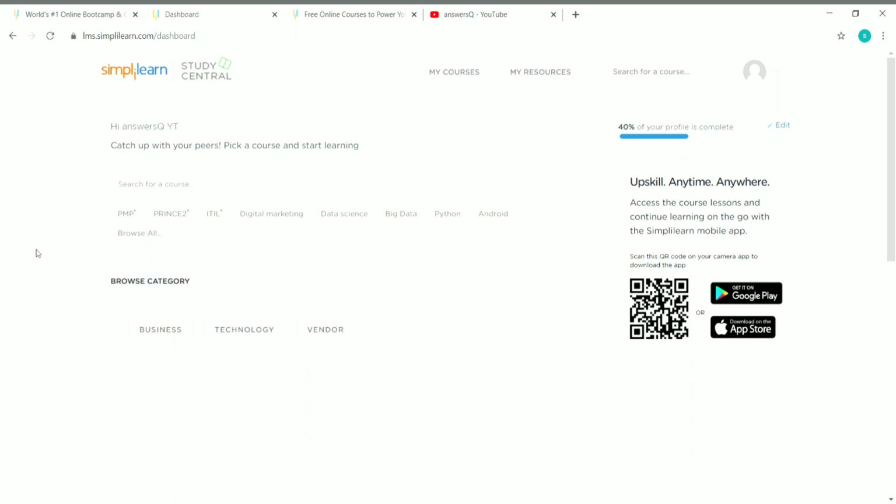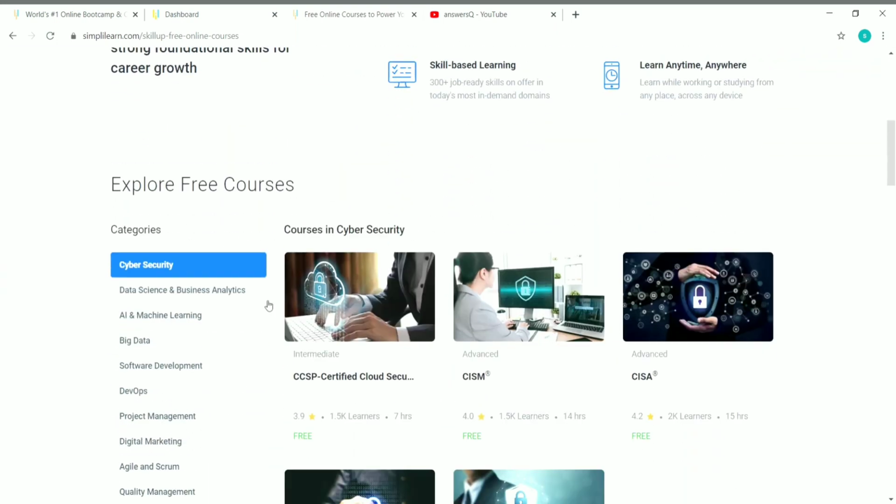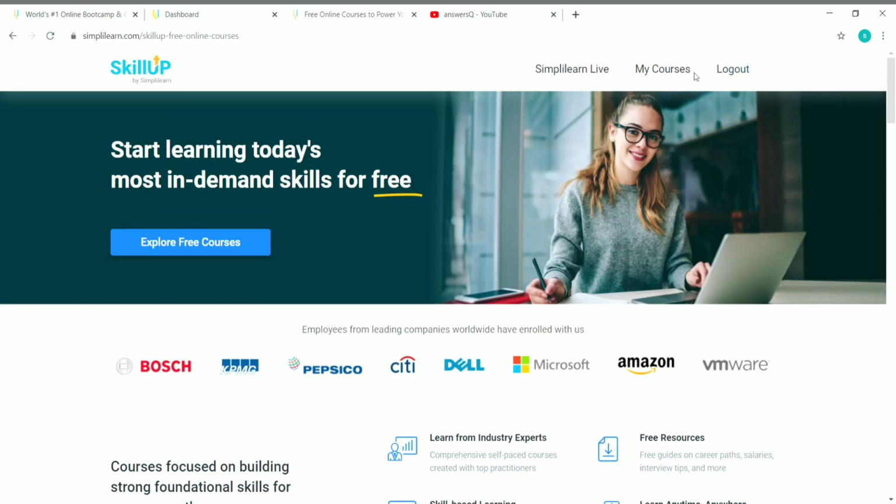Once you log into your account, you will be landing on the Simplilearn dashboard. You will be landing on a page like this. So what you have to do is click on the link that I'll give and go to the same page, SkillUp by Simplilearn, and scroll down and you can see here that you are logged in now. You can see logout. So that means you are logged in.